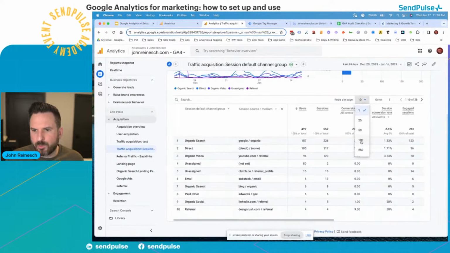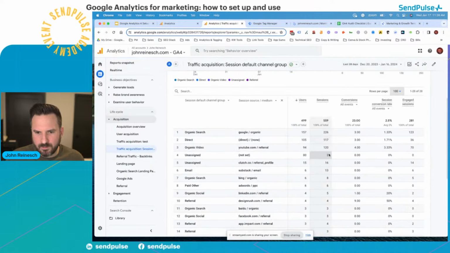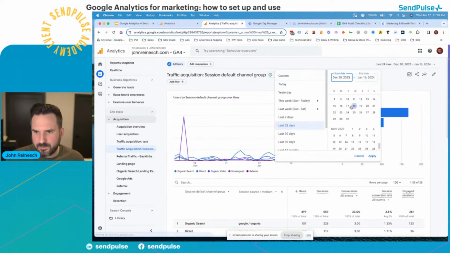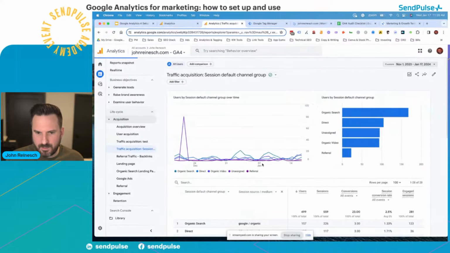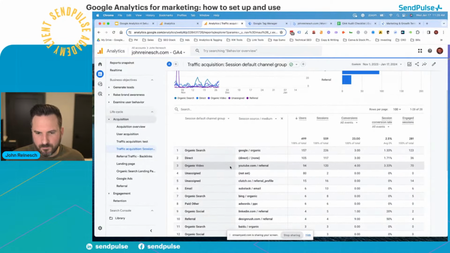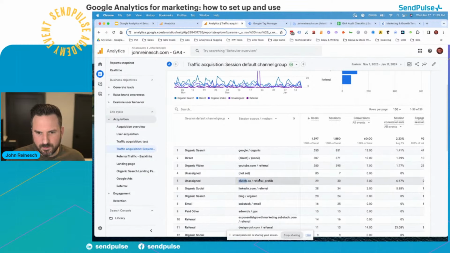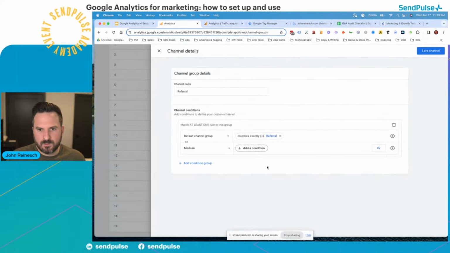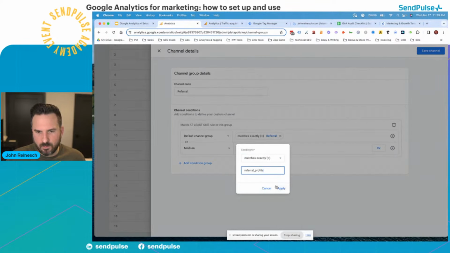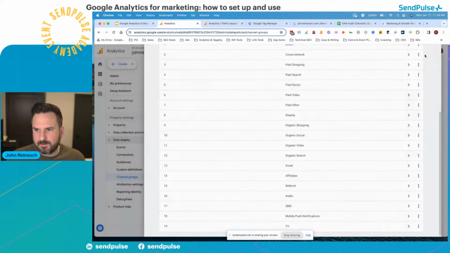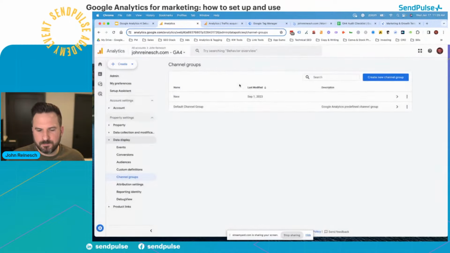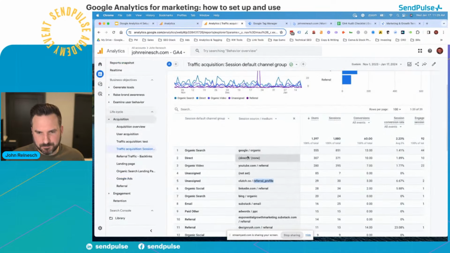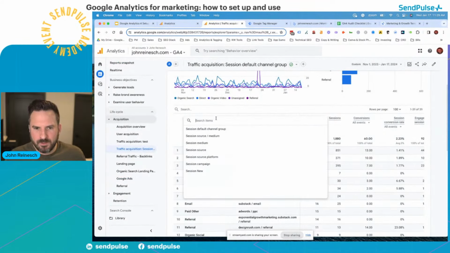This rows per page setting is important as well. This is going to let you see the rest of your data. So let's take a look. Let's actually extend this date range back again. So we have the same data. And I'm going to copy this one. So it's under referral profile. So we can do an exact match here. And let's save that and save the group. So now we've adjusted that referral traffic. Because I did a new default channel group, I named it new, but ideally it would be like default channel group updated or something.